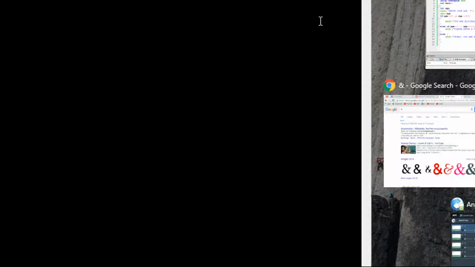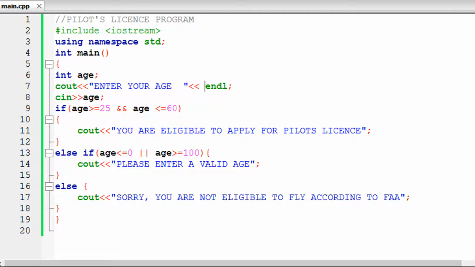So this is pretty much simply our program. Let's summarize this program one last time. We have our variable age, and then we print out enter your age. Then we give it a test. Both of them have to be true in the case of this AND sign, the AND logical operator.